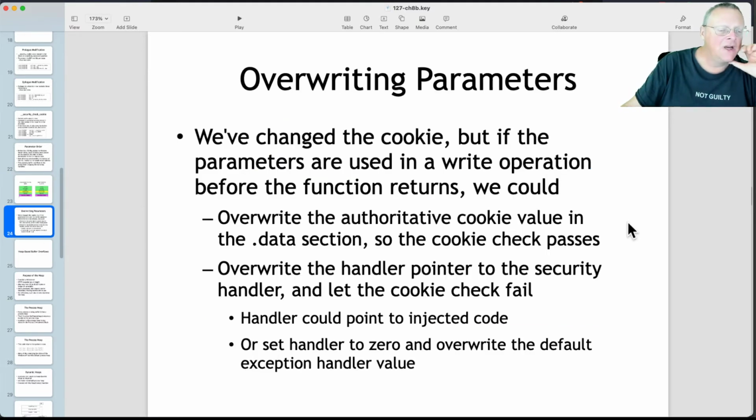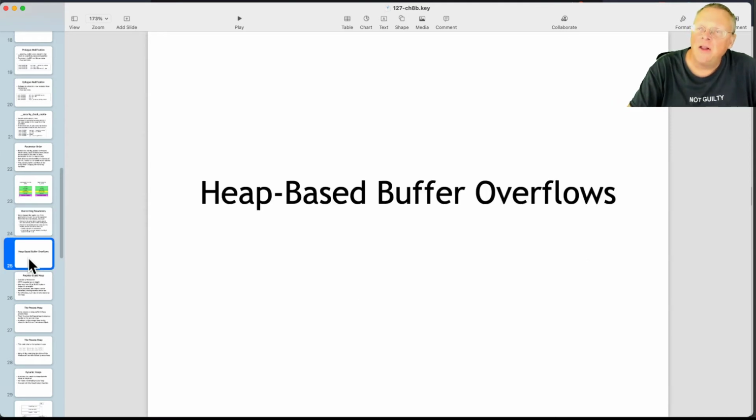All right. We could, for example, look at other ways to attack it. If we can find a way to overwrite the authoritative cookie value, then we could pass the test. If we can overwrite the handler or the pointer to the handler, we can cause it to run code of our choice when the check fails, and that would be good. These are ways to possibly defeat it. I'm not aware if there are any attacks that have succeeded in doing that, but they might have. This defense has been around for a while.